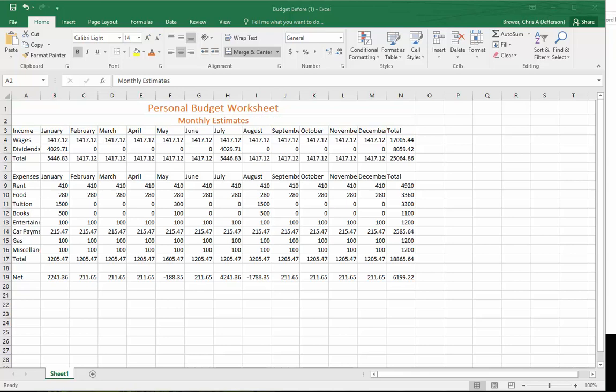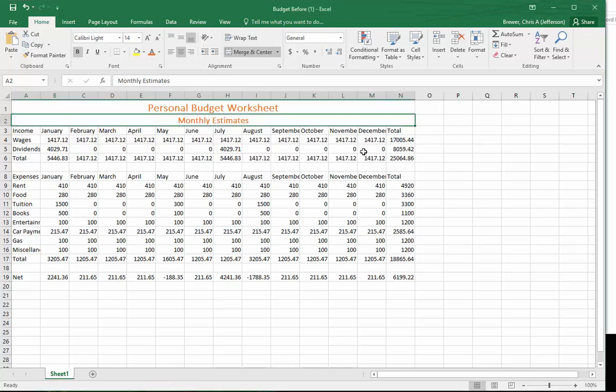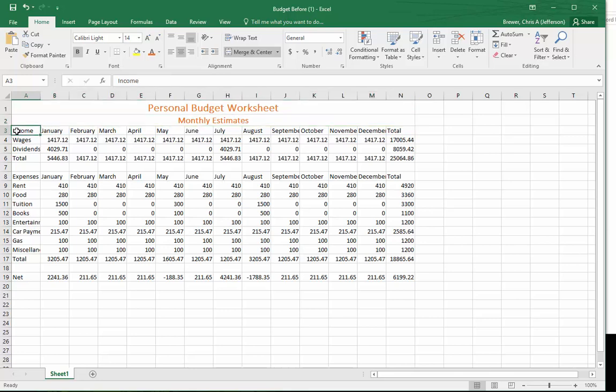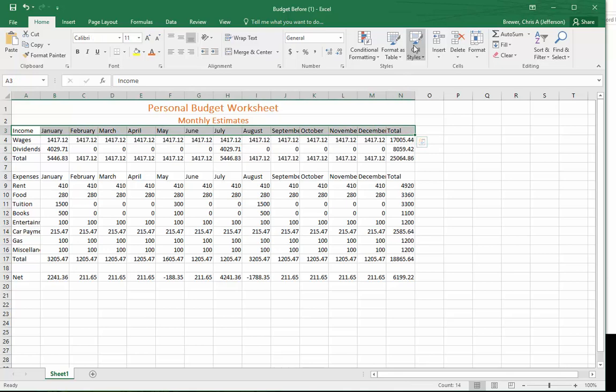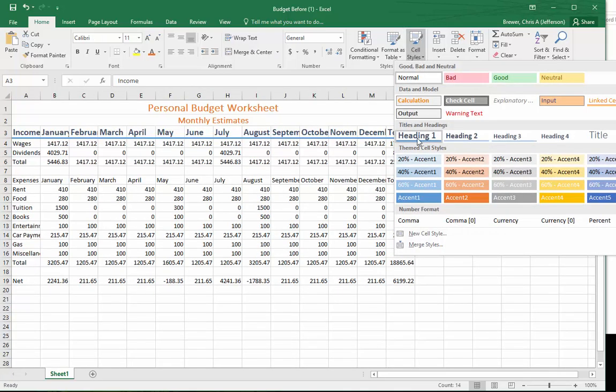Now, the months are a cell style. So the months, income all the way over to total, are a particular cell style called heading 1. This is kind of like the same thing I was talking about using headings in Word. So I'm just going to click on all of these because I want to change them all. And then I'm going to go to my cell styles and click on heading 1.